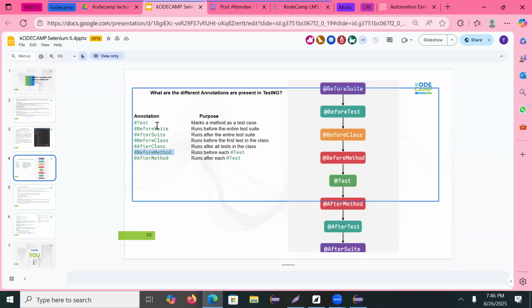Now, in your test method, we have to put everything that has to do with you testing, with you performing actual testing. Okay, I want to verify if login is successful. Then you can put it in the test. I want to verify this, I want to verify that.